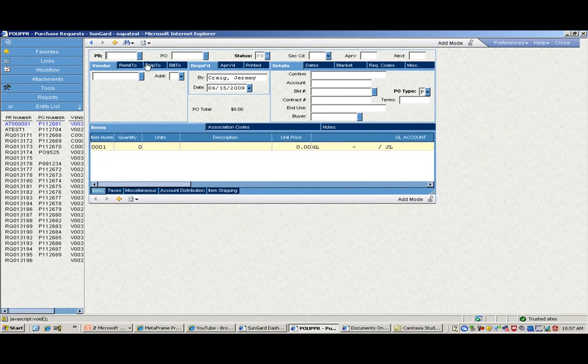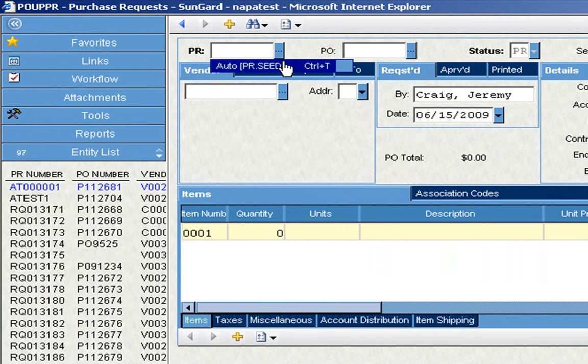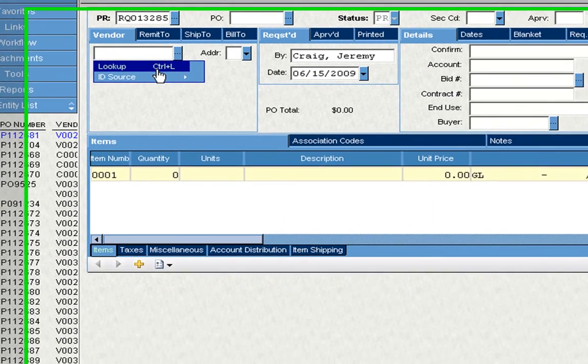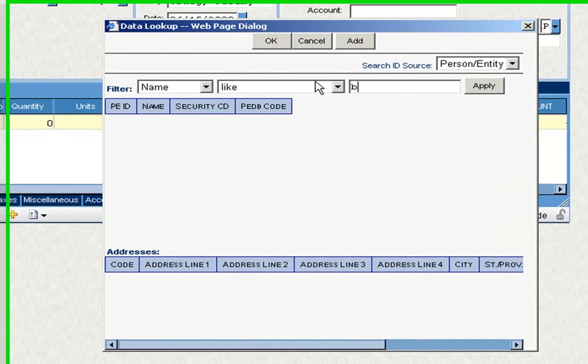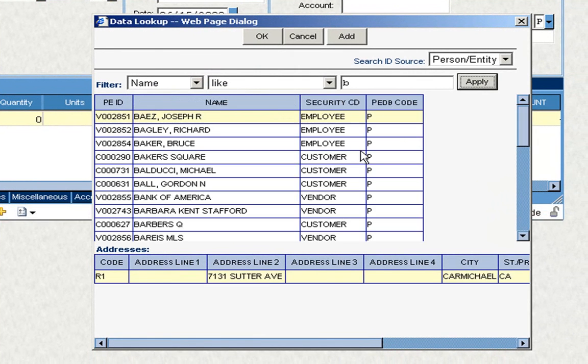Note this clears out the screen. We want to auto-seed the purchase request number by clicking the ellipse, and then we want to add a vendor. Again, we'll click the ellipse to search for vendor. Control L to look up for shortcut. Let's start with a vendor that starts with a B.